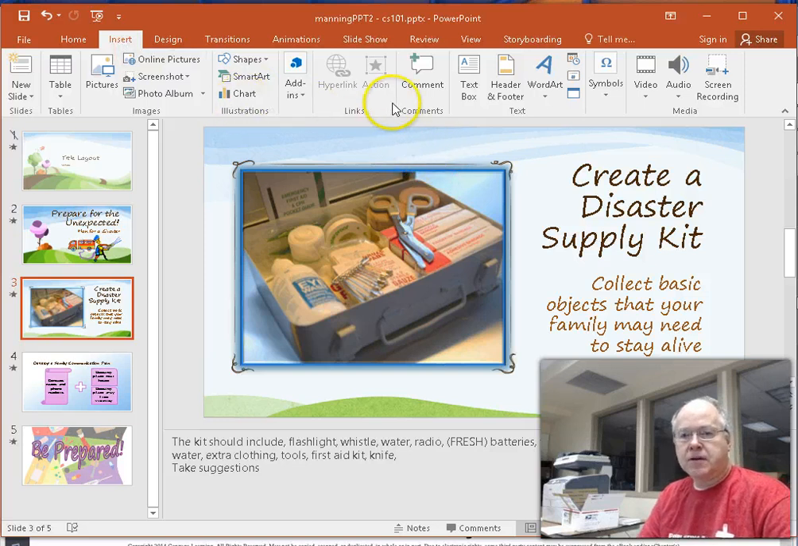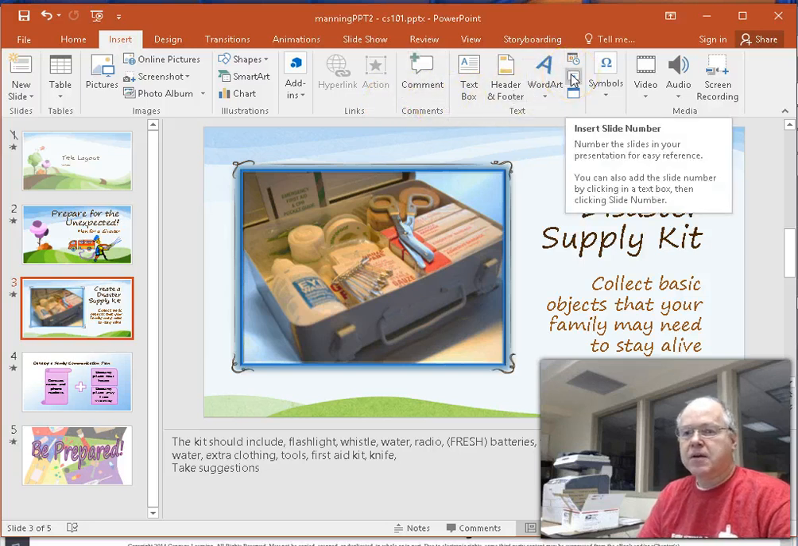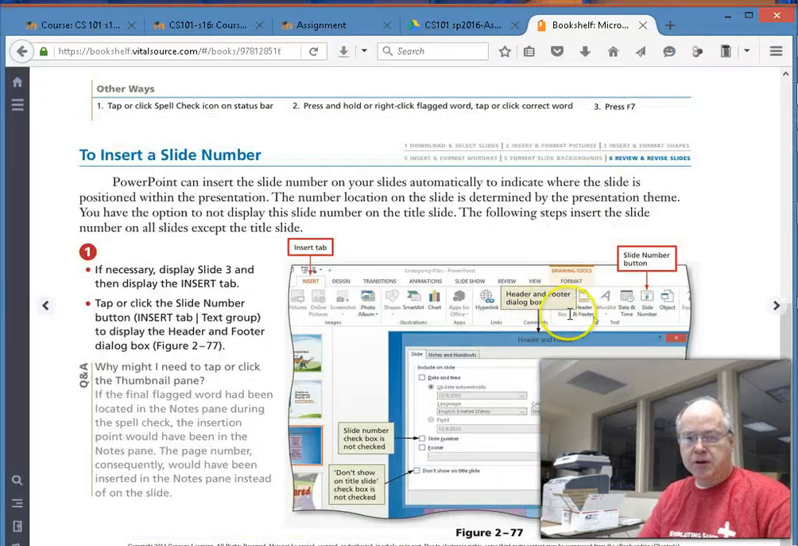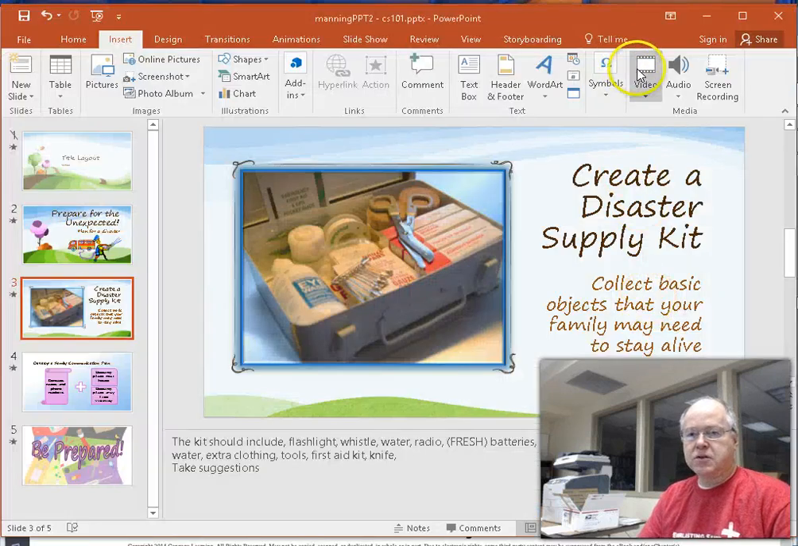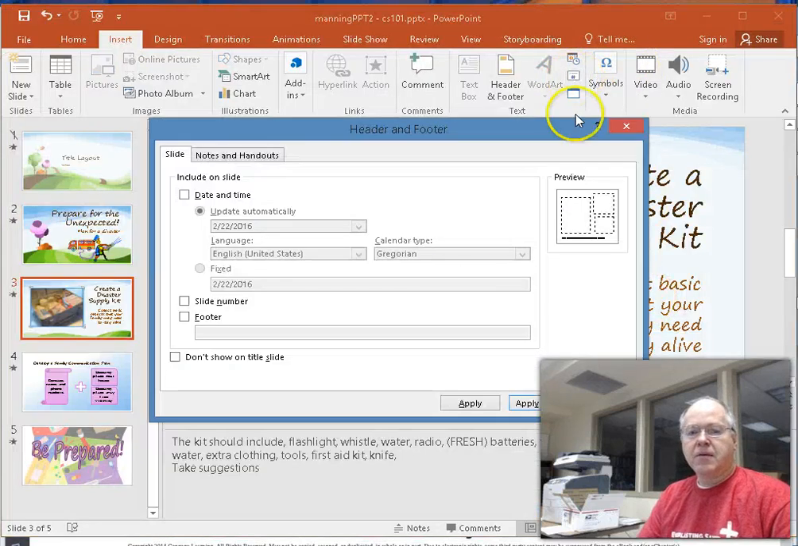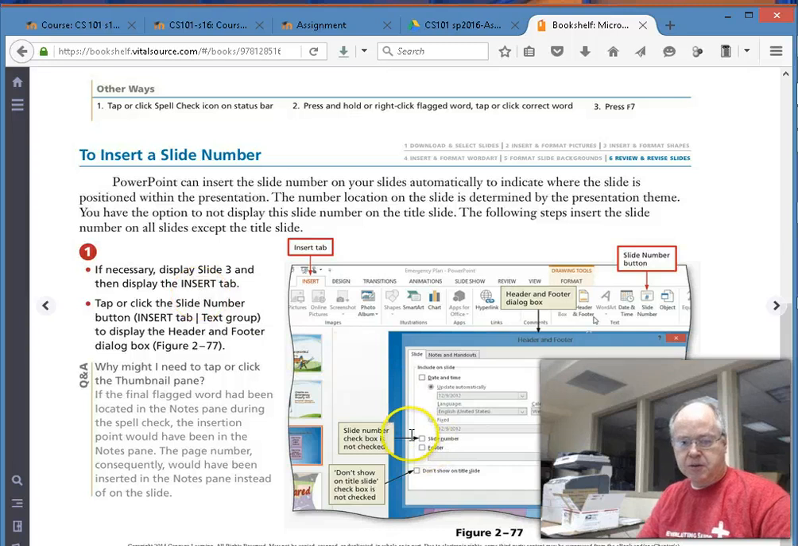Am I finding it? There it is. I think it's right there. Yeah, Insert, slide numbers. If you have a larger window, those will be expanded like they are in the book. They have a separate pound sign, a little icon. So slide numbers, and I think we're just turning on slide number. Let me check to see what they want us to do. Yeah, we just check the slide number.